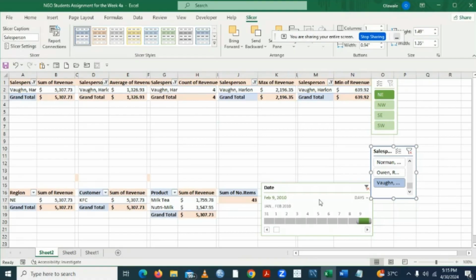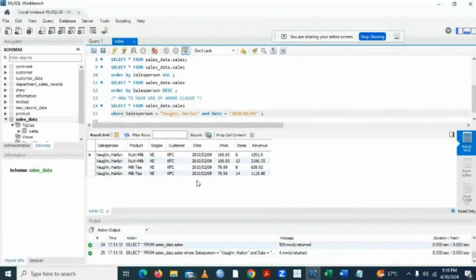Now, if you look at it, this is revenue. These are the sum of revenue, 5,307, and the customer KFC, product milk tea and Nature Milk. The revenue, 5,000, that same revenue, sum of number of items, 43. Now let's first look at the products, and then the customer, and then the region. You will see region Northeast, customer KFC, product Nature Milk and milk tea, the same thing.